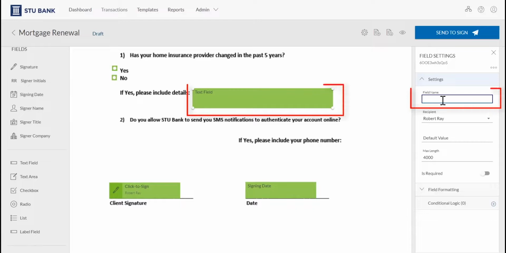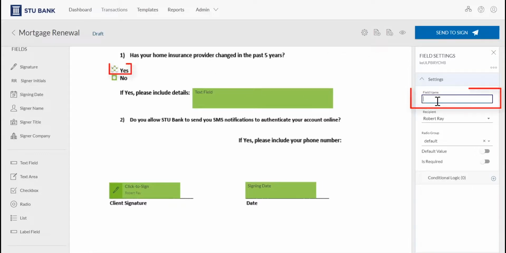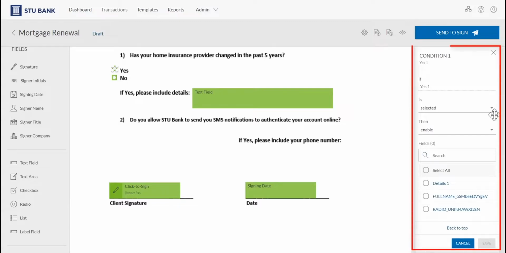We'll designate a field name for the text field. We'll call it Details 1. Finally, let's designate a field name for the radio button. We'll call it Yes 1. After designating the field names, now it's time to add conditional logic to the fields. In this example, if the signer selects the Yes 1 radio button option, the text field will be enabled in the document.